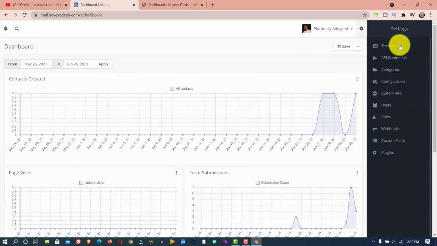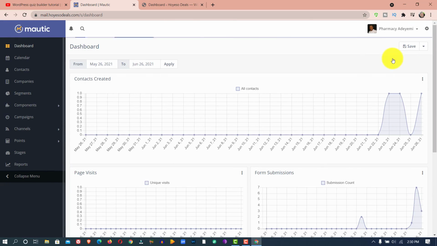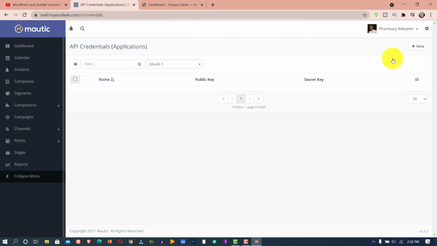Then if you look through it, you will now see the API credentials. Initially, this API credential was not here. It was when we enable it from configuration settings that it is now available. So you now click on this API credentials. Now, you want to create an API credential so that you can take the API details and go and link it up with your Thrive quiz builder. To create a new API credentials, just click on new.